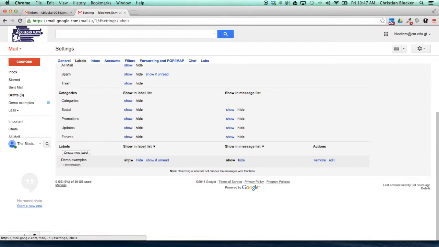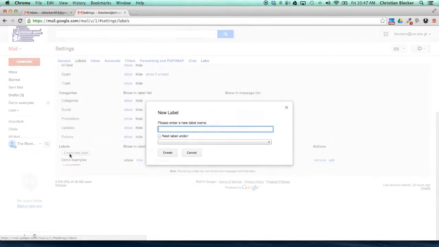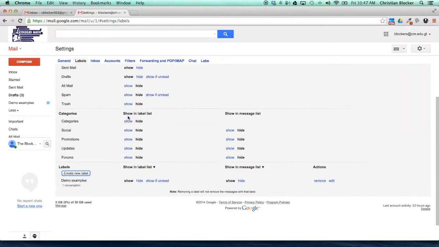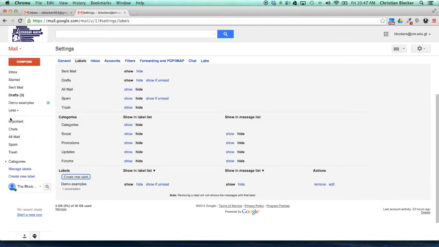So I also have some other options. I have show, hide, show if unread, and then show a message list or hide it. I can remove it, or I can edit it, and I can create a new label. If I hit create new label, I get the same options as before. And I also have the options to be able to hide some of these categories if I don't want to see them.